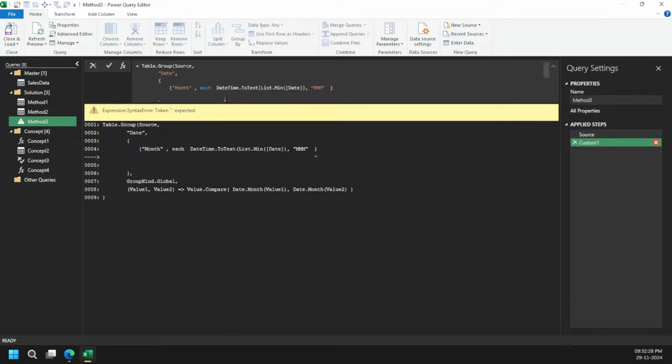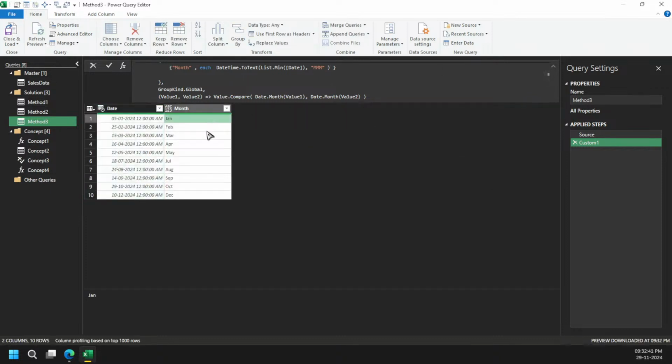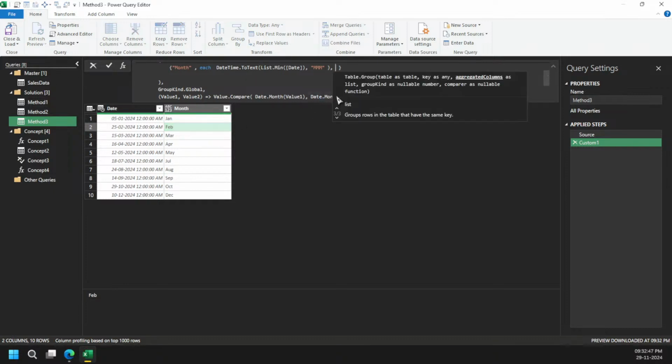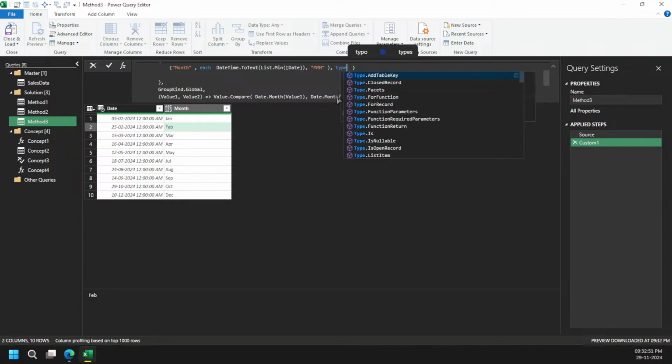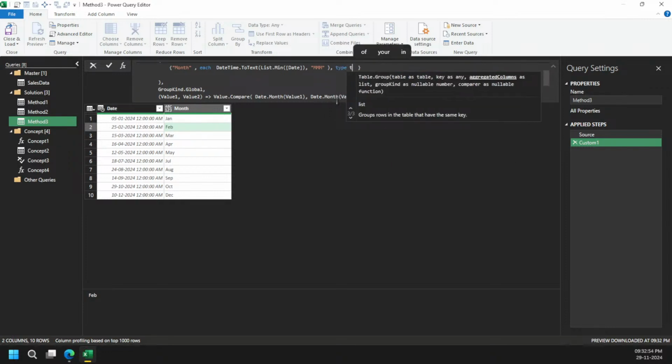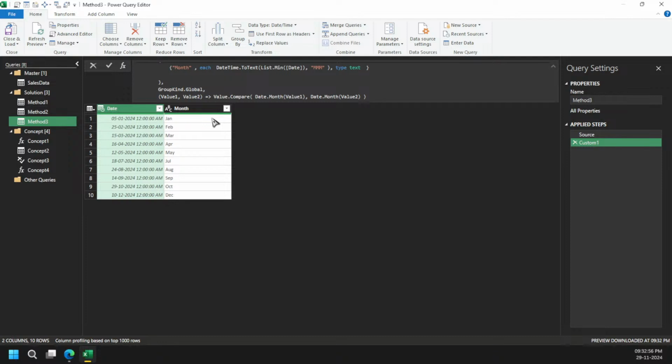Let me check where I made a mistake. Okay, I have to edit here. So you can see here I've got my month name, right? And then we can use the third optional parameter in the aggregation, that is type text. We can use the type here as well. So I have used my type part, and now just see the beautiful picture here.